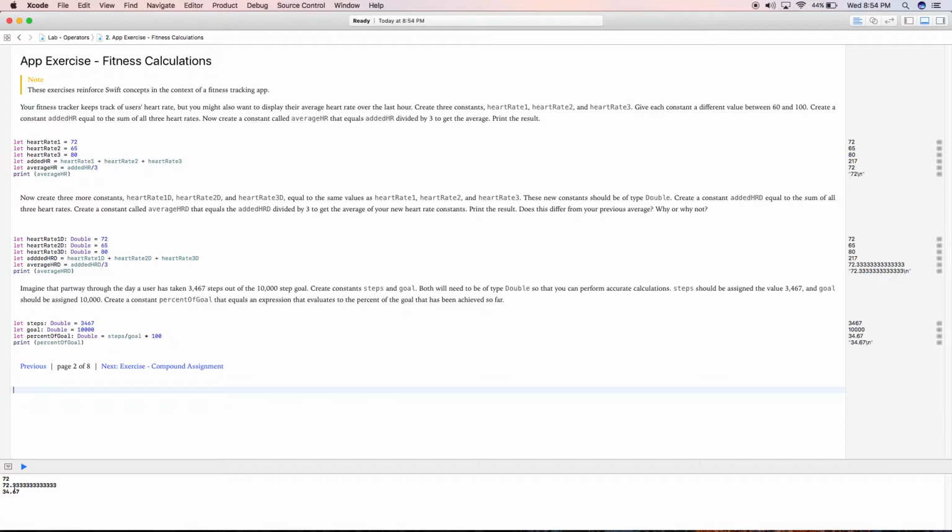Okay, it should work now, and it gives us a value of 34.67. That is the percent that is completed. 3,467 steps out of 10,000 is 34.67%. Okay, great. Moving on to the third page.